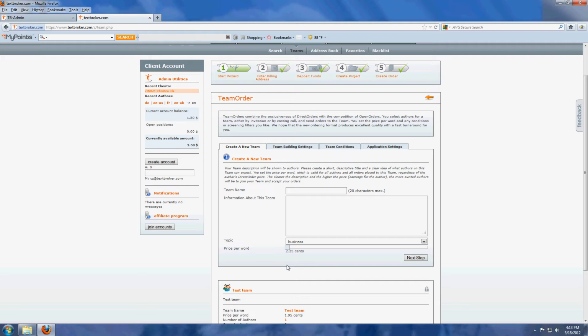At 2.2 cents per word, you're paying the same amount as a 4-star order, but the authors actually earn a little bit more. So your team order is more interesting to authors than the open orders. Please keep that in mind when thinking about prices for your teams.